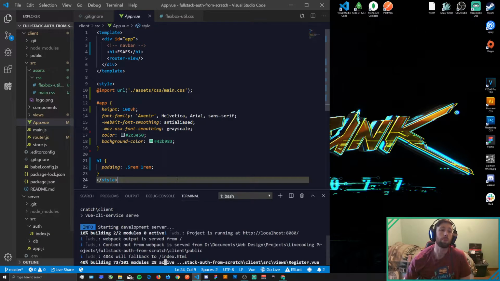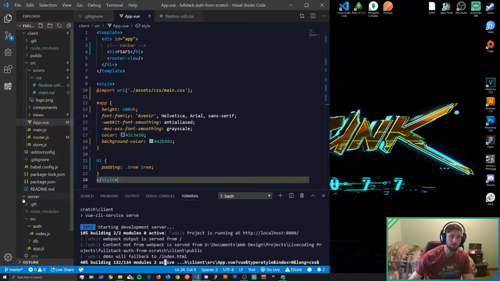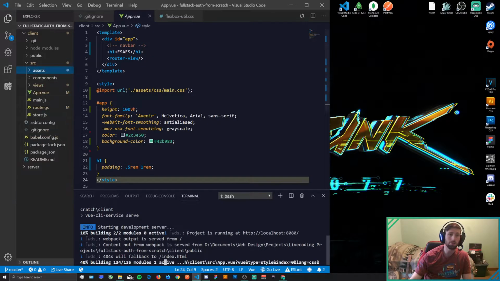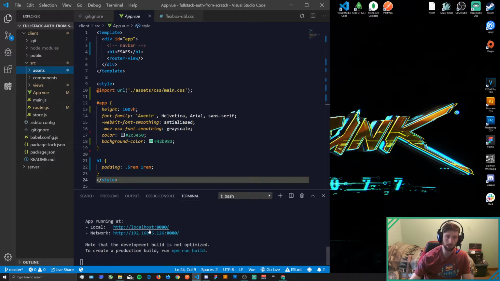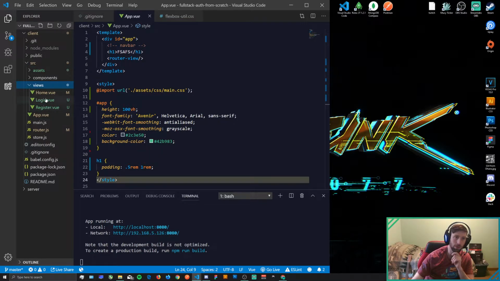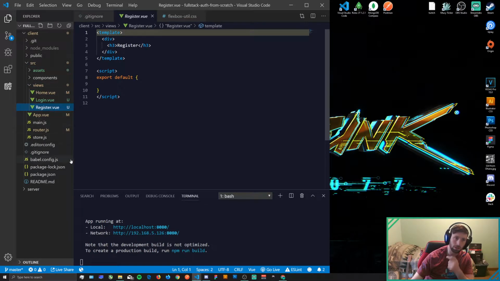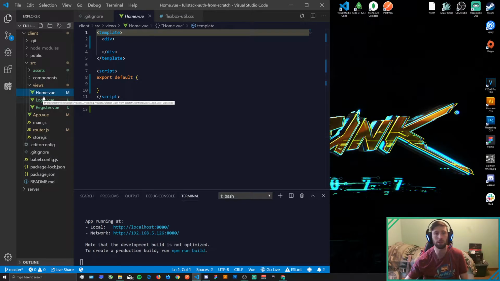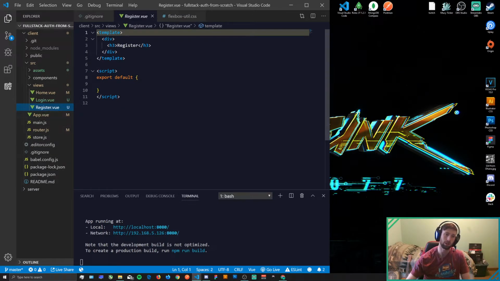So, okay, where we're at right now is we are in the client. I'm gonna close this, and I'm just spinning up the server at the moment for our Vue app. So we have a couple things. We have a home, login, and a register. The home will be like welcome, and then we'll have login and register as different views.